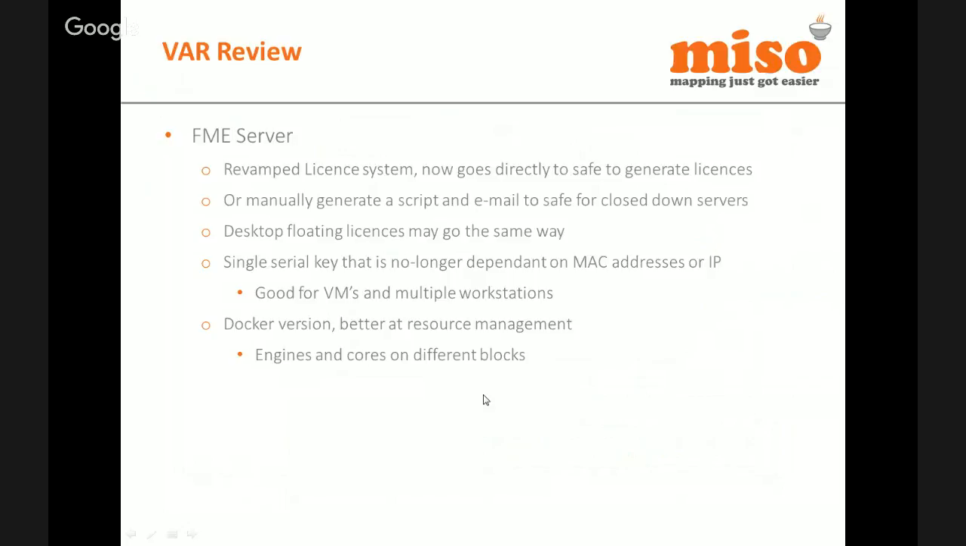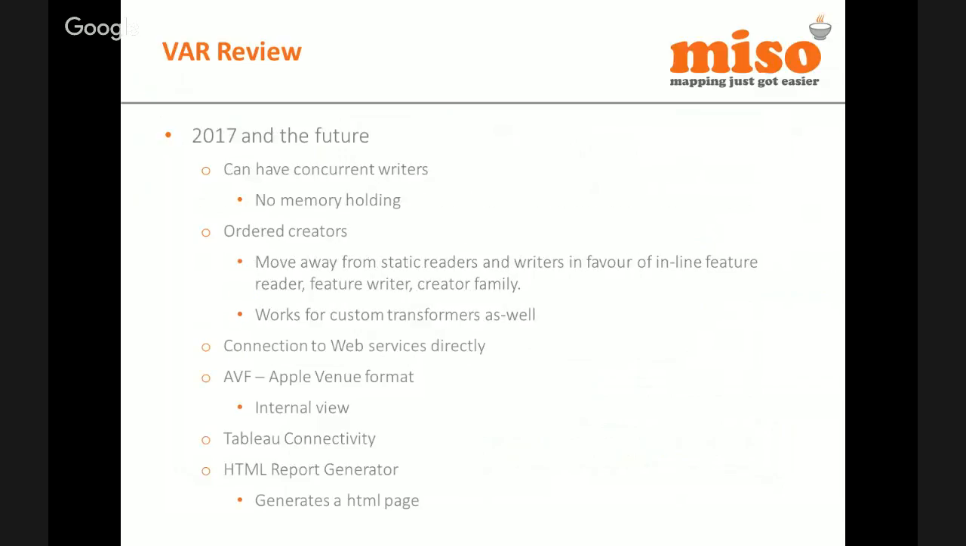It makes it much easier to add more engines as and when you need it. As a look to the future, to 2015, a few features that are coming in or are almost finished, or they're still working on: concurrent writers.